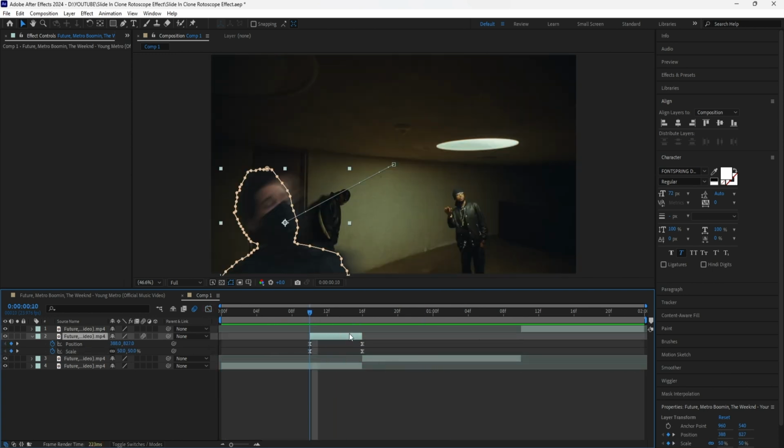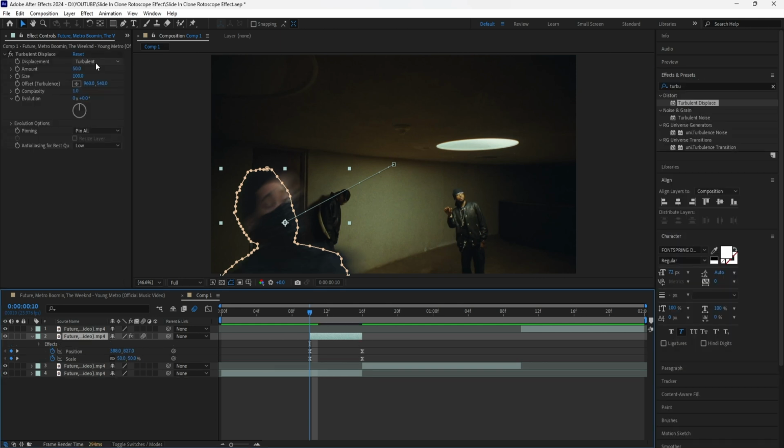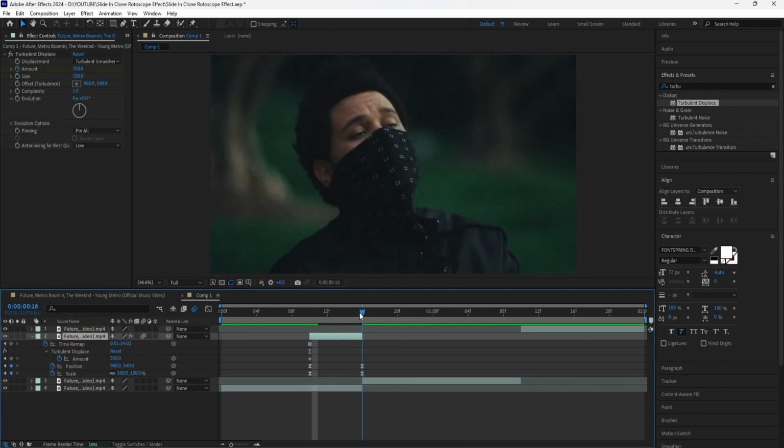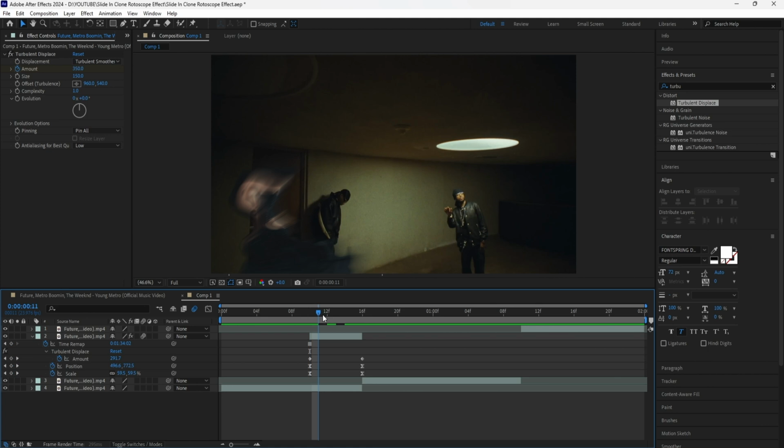Now in order to create that distorted effect, I'm going to add a turbulent displace. I'm going to change the displacement to turbulent smoother and keyframe the amount at 350 in the beginning. Go towards the end and keyframe the amount to 0. I'm also going to increase the size from 100 to 150. Now we have this distorted effect on our subject.